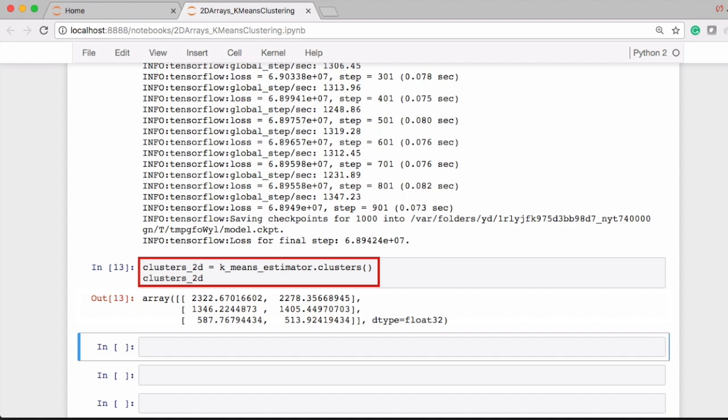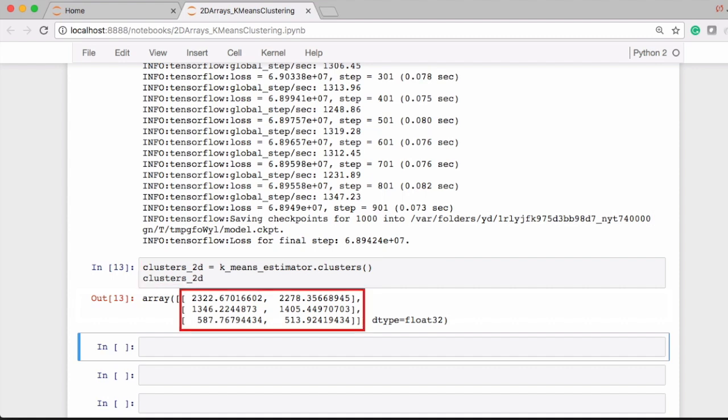for the clusters. And if you print it out to screen, notice that we get three points or three 2D points, which represents the cluster centers for the data that we passed in. All the points that we passed in had integer coordinates, but our cluster centers have floating point coordinates. It's not necessary for the centroids to be an actual point in our data set.